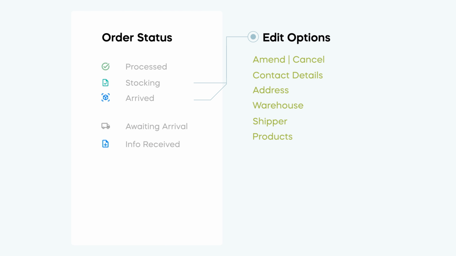The status of arrived and stocking, the ability to edit the inbound order is no longer available, and it will only have the ability to do amending. And that is also the same for processed. So that won't allow you to be able to edit. But at least you know that that functionality is all there, ready to rock and roll.